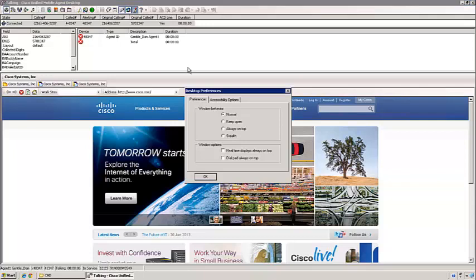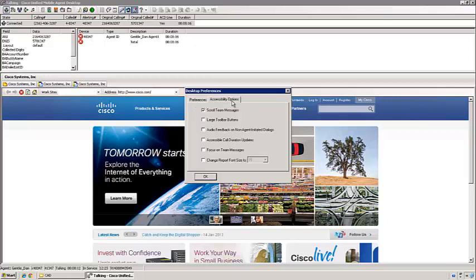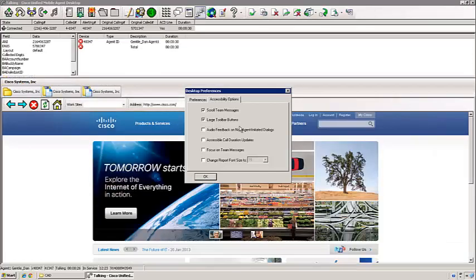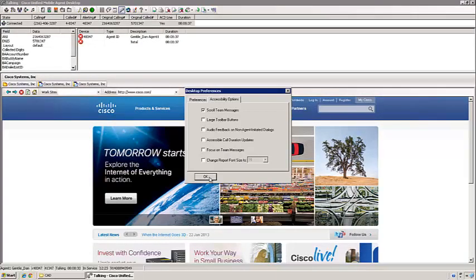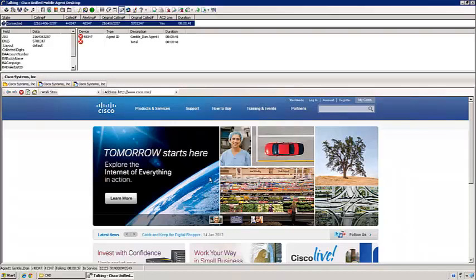There's a preferences button here that gives you the ability to change some of the window behavior as well as window options. For example, you can also look at some of the other accessibility options, so you can focus on team messages. I'll just do a quick one here, making the toolbar buttons bigger. You can see how those changed a bit as well. So you have some ability here as an agent to customize the look and feel of the Cisco Agent Desktop.